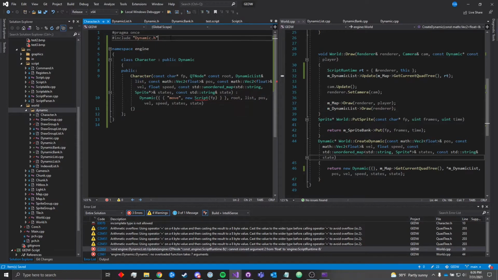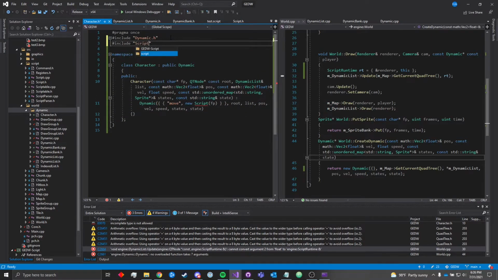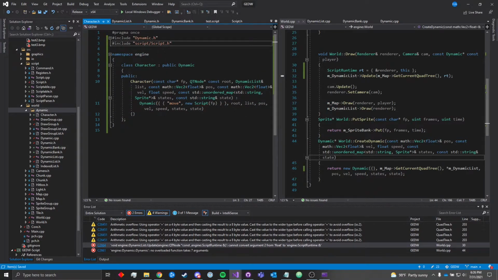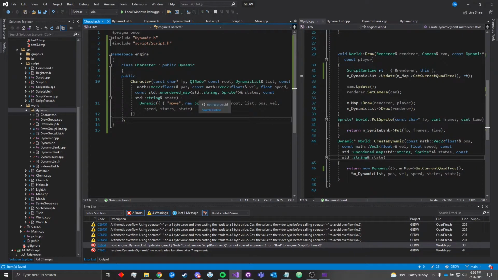Called list, and then I guess I need to include that. Okay, so this is what we'll be doing. We'll be using this to replace our just basic dynamic that we have in the main file now, just passing in our script as its move script. Again, there's no reason to do this right now. I just thought it would be helpful to illustrate what I was talking about earlier.